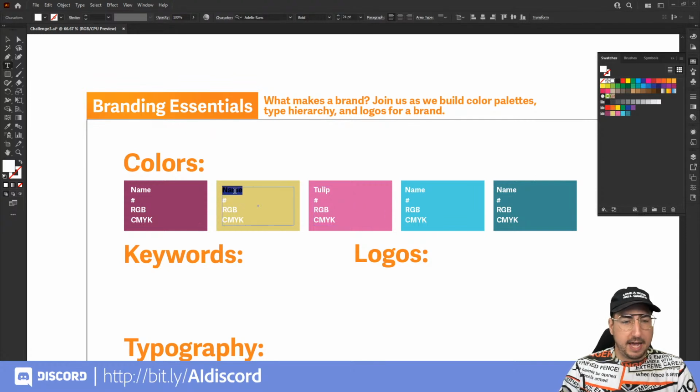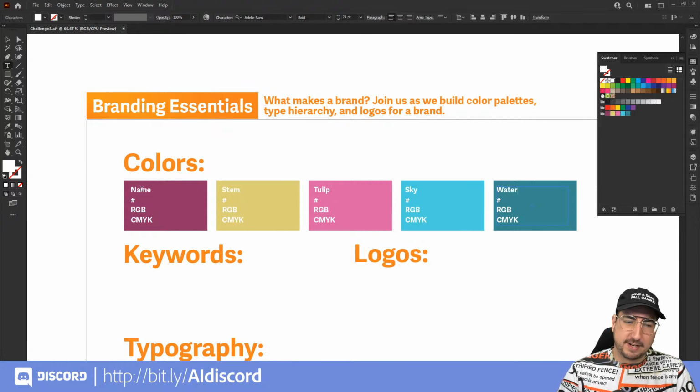And maybe this one we have, and this is Stem. This one we'll do Sky. This darker blue we'll do as, what's a blue flower? Do we have a blue flower? Let's just call this Water. Sure, it's not great, but we'll keep it. And this one is going to be Rose.